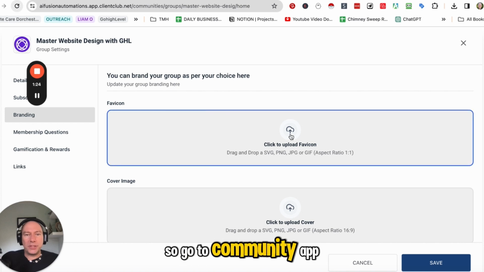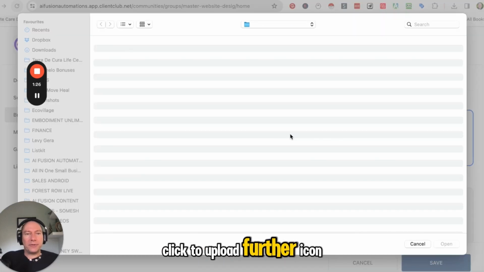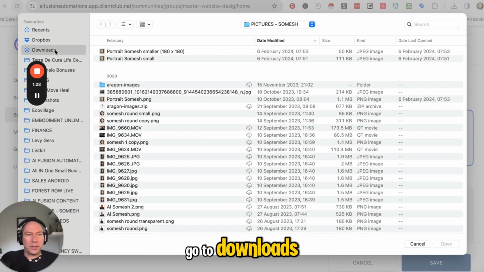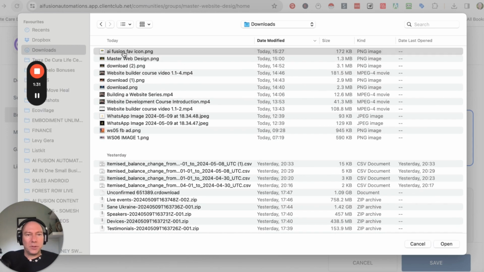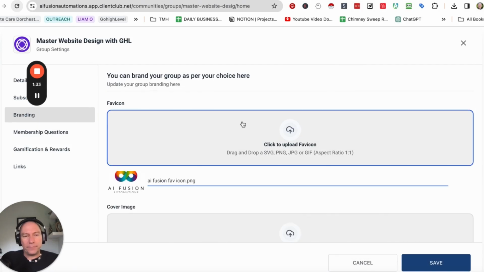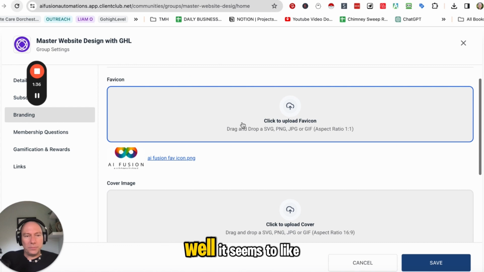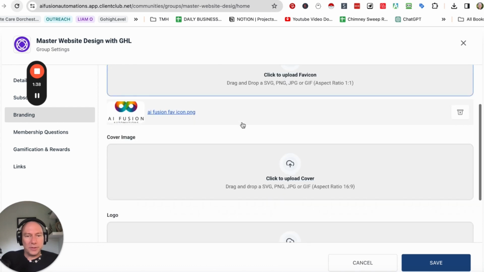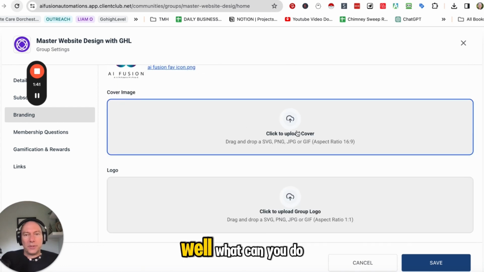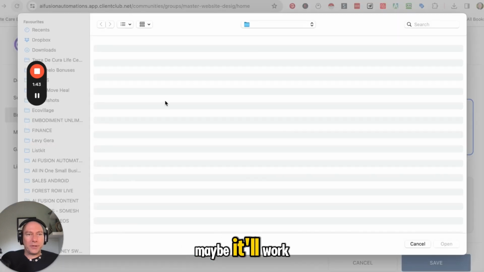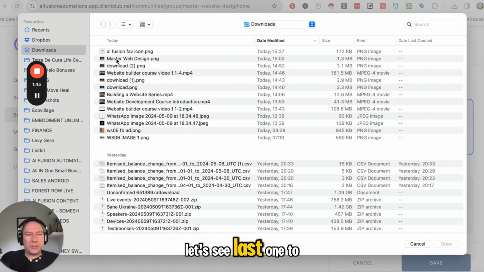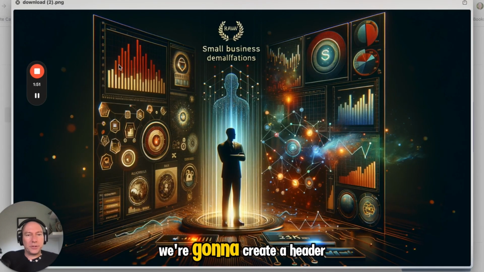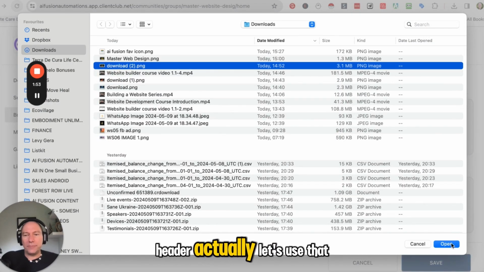So go to community here, click to upload fav icon, go to downloads, double click. Well, it seems to like it. Well, what can you do? Maybe it'll work. Let's see, last website design. What is this image here? We're going to create a header. I think that's a nice header actually. Let's use that.